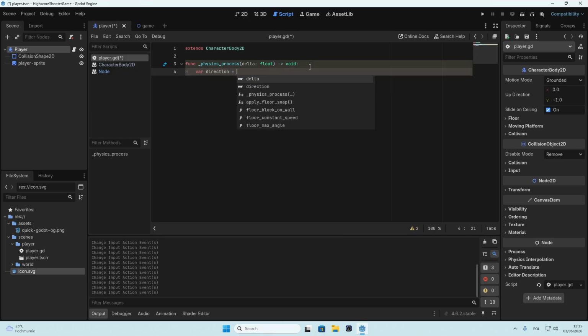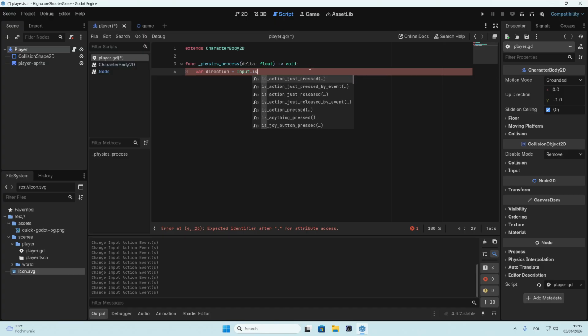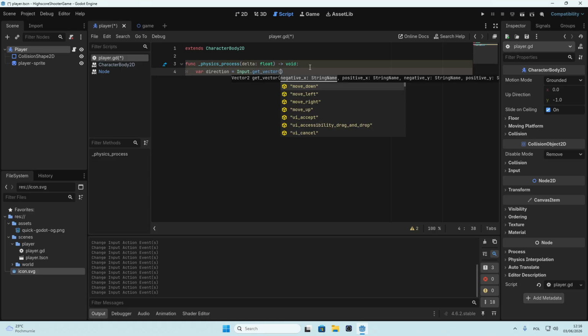Let's make it equal to Input, which basically is a default global class for anything input related. I will click dot, and as you can see, we have a whole lot of cool things. We can check if certain actions are pressed, or are just pressed, which is good for a shooting mechanic, for example. But what we want to do is go into get vector.